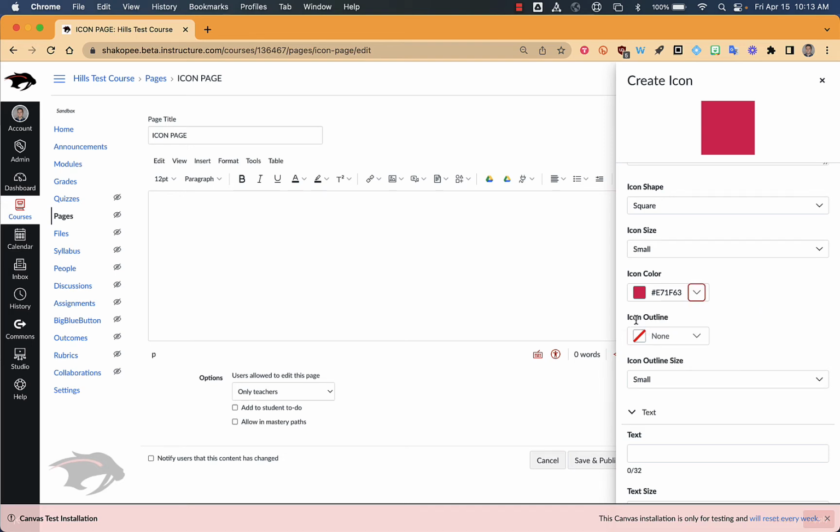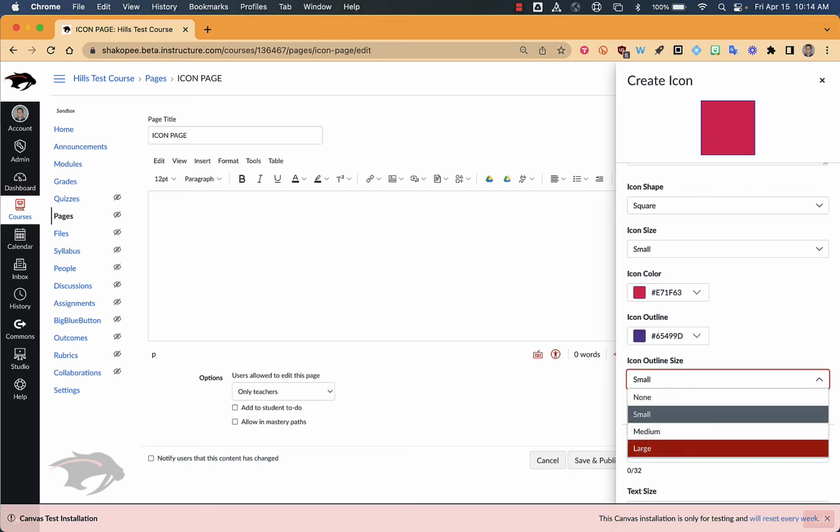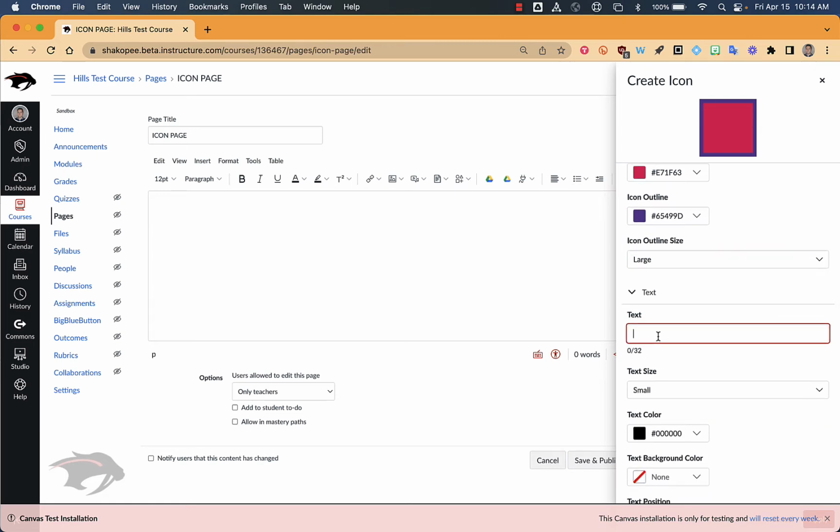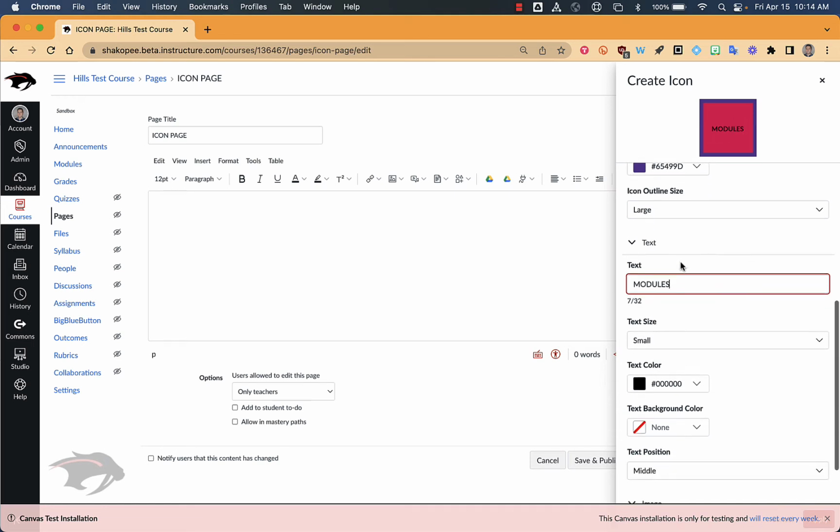Then you can select the outline if you would like. If you don't like the outline, notice up here that my outline is really hard to see. It's very small. You can make it large or change the size of it. And then you can add text. So I want this button to indicate that it is for modules. And it will by default put that text right in the center of your button.